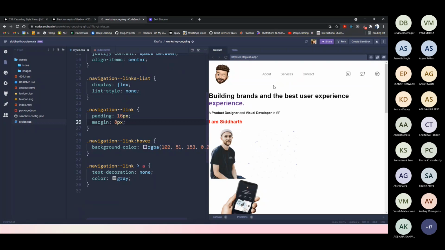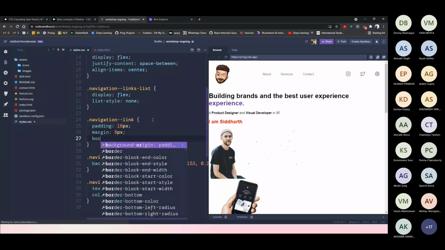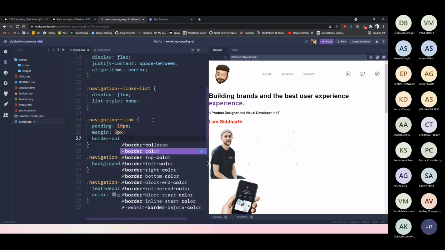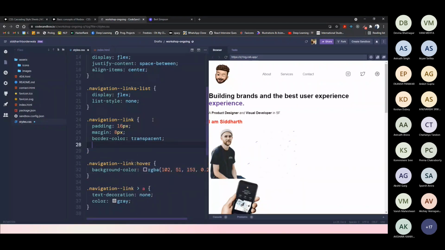Okay, so I think that doesn't look really good right now, and it would feel better if we had rounded edges, right? So to have this, what we can do is specify the border. So let's specify the border. We want a border which is transparent. So the border color will be transparent. We don't want anything.